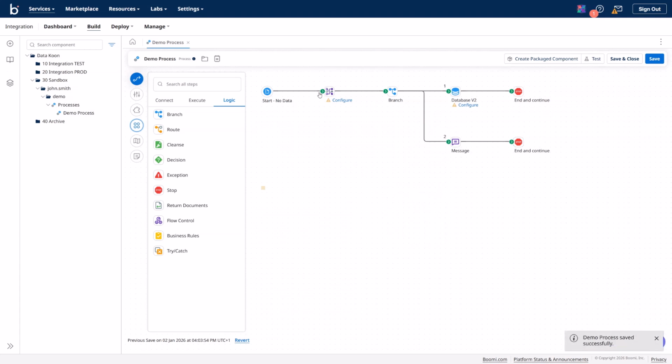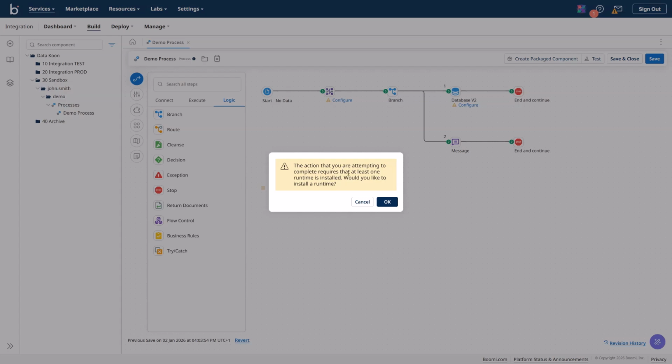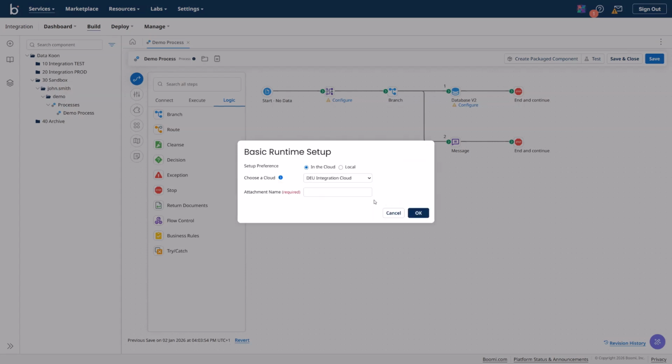Looks good. I wonder if we can test this process. To test means to run this process. I think I just click on the test button here. What happens? Okay, it requires at least one runtime. Obviously we have to create some runtime. Okay, in the cloud, I think it's okay.